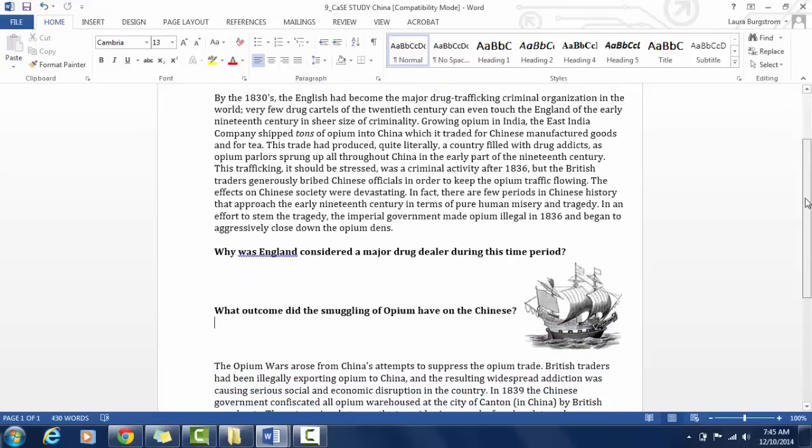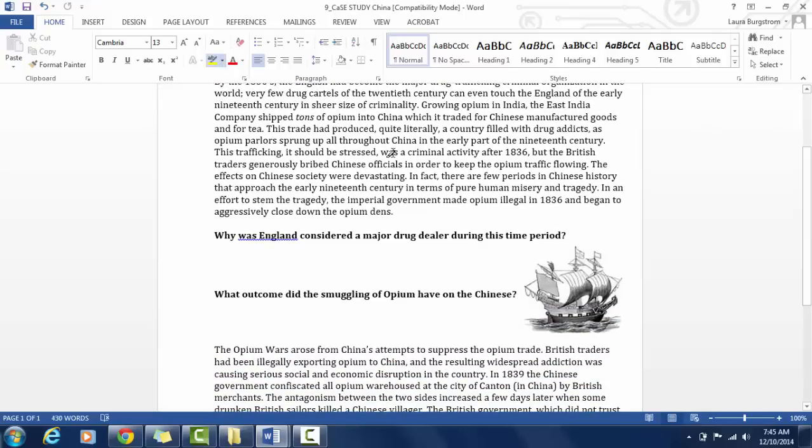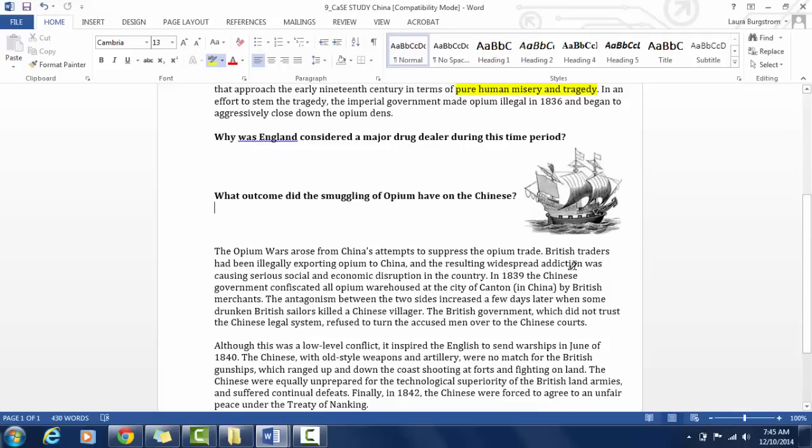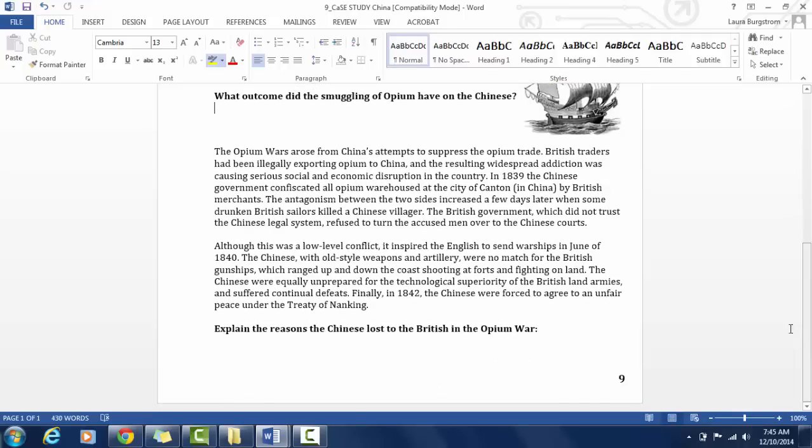It talks about a few different parts. It says devastating, here I see, so you might want to look there. It says pure human misery and tragedy. It says criminal activity, so those are a few places you might want to look and give some pieces of evidence for the second question. Then as you continue down, I will read that with you, so you might want to stop right here and then pause it, and then we'll get going once you're done with those 2 questions.